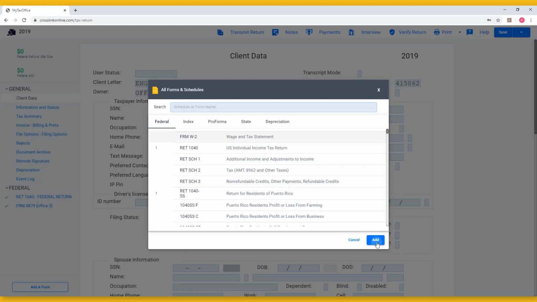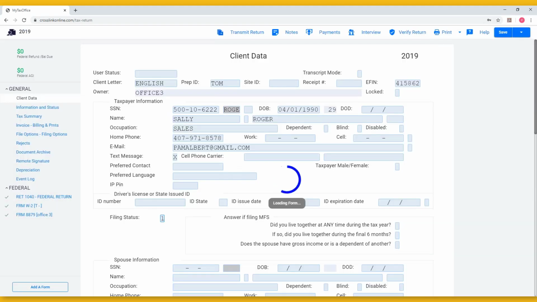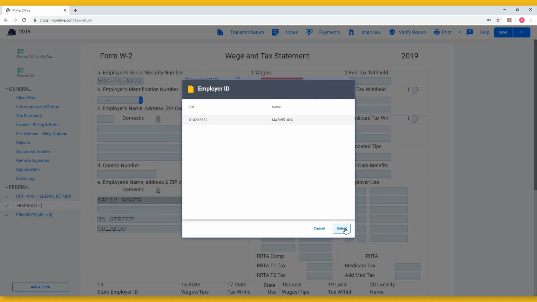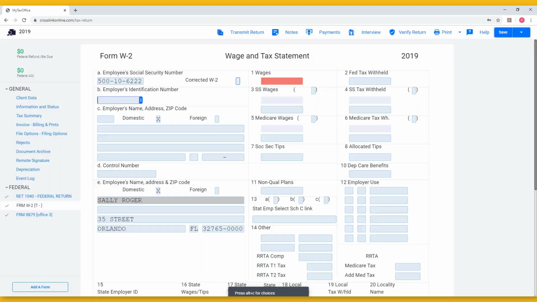We're going to go within W-2, hit add. And then as it loads, I'm going to go ahead, and we kept the same functionality. I have Alt-C again because I put in some information. We're going to say Sally worked at Marvel Inc. And then we'll put in a wage number.